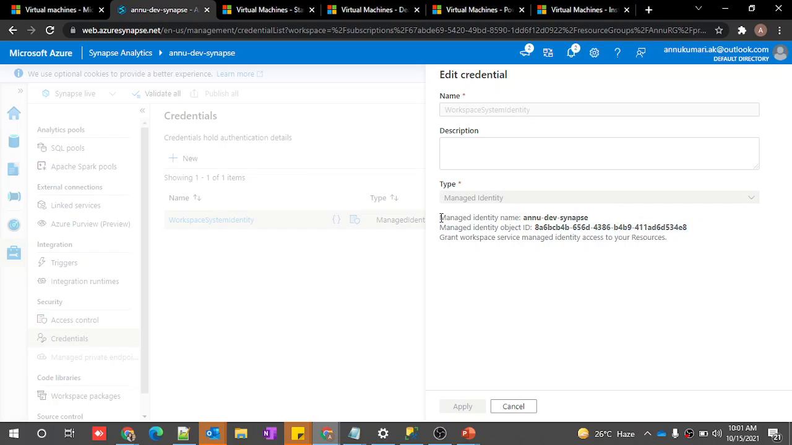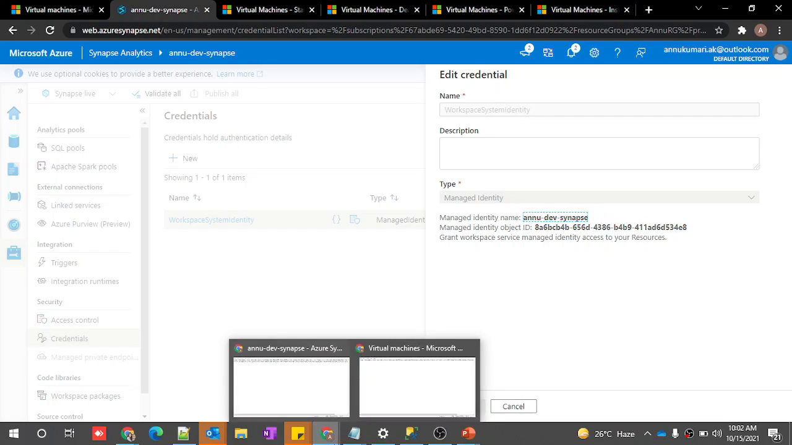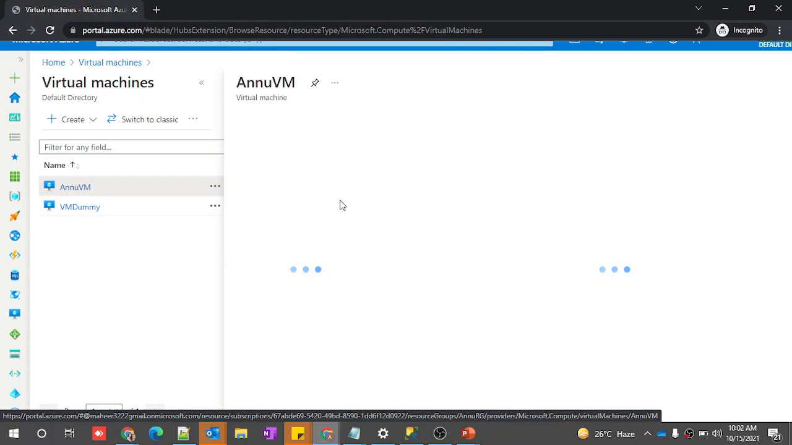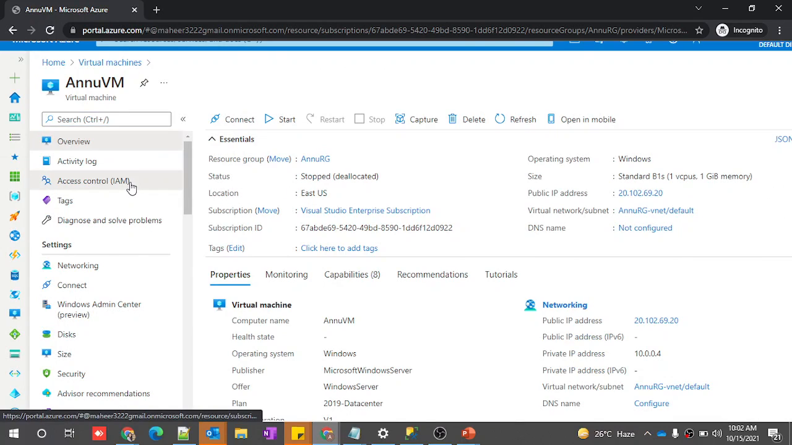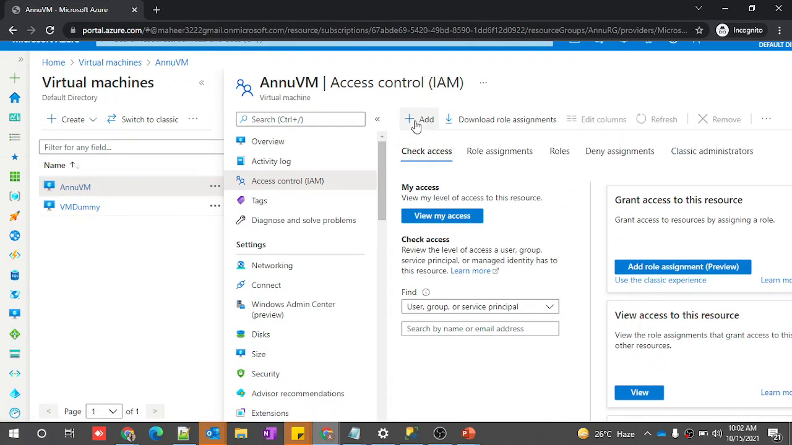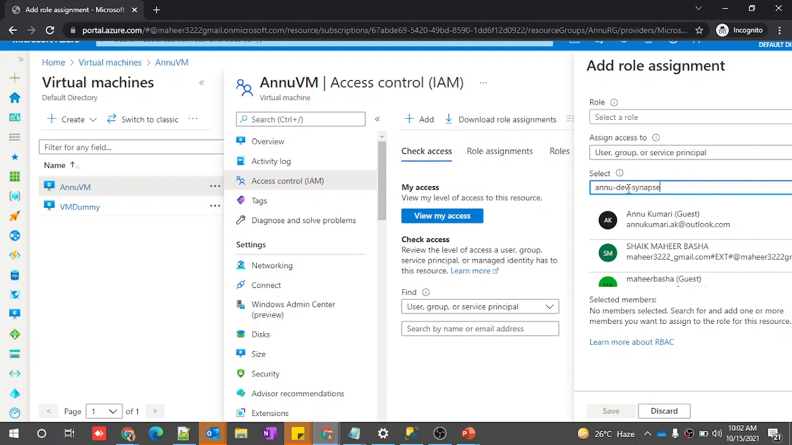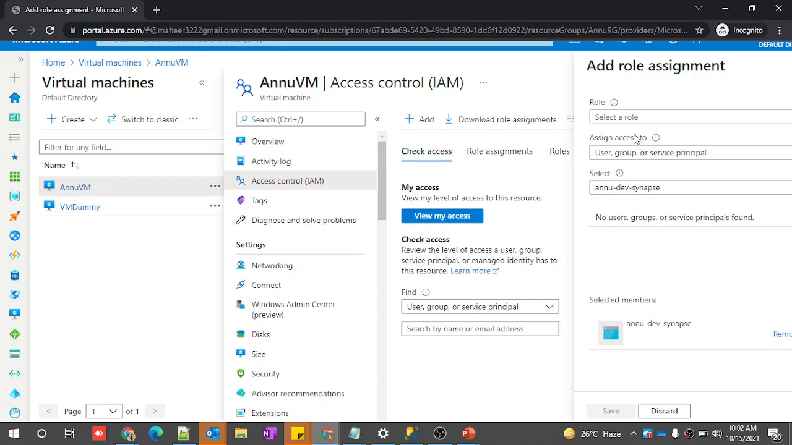So in case you're getting confused, we are not providing access to our Synapse workspace. In turn, we are providing access to our managed identity, which is present within the Synapse workspace, and it has the similar name as our Synapse workspace. So let me grab this name, and here for each VM, I will provide that particular access. So let me go to access control, that is identity and access management, and here let me add the role assignment. Here let me paste the managed identity name and let me select it.